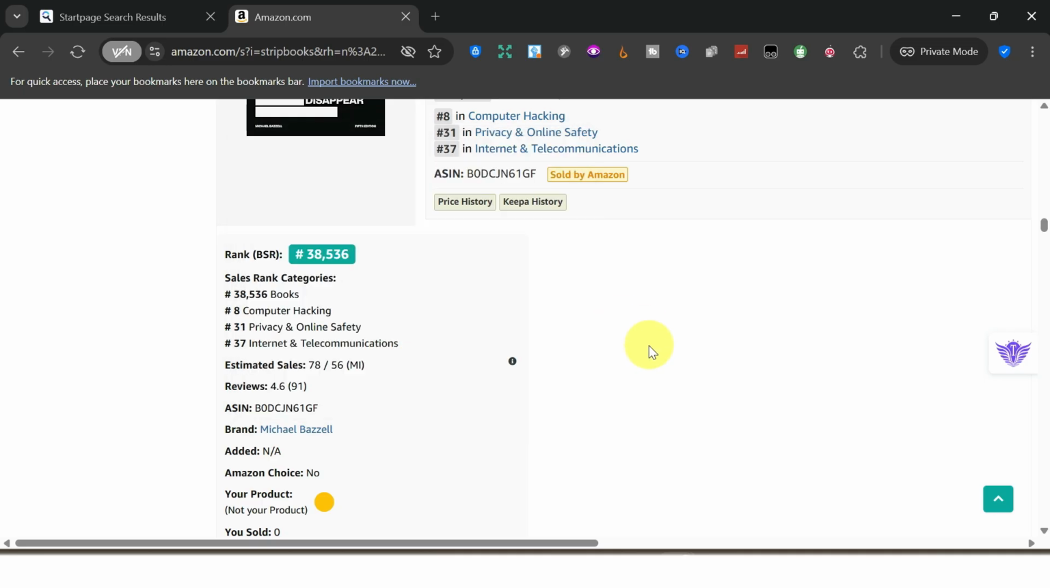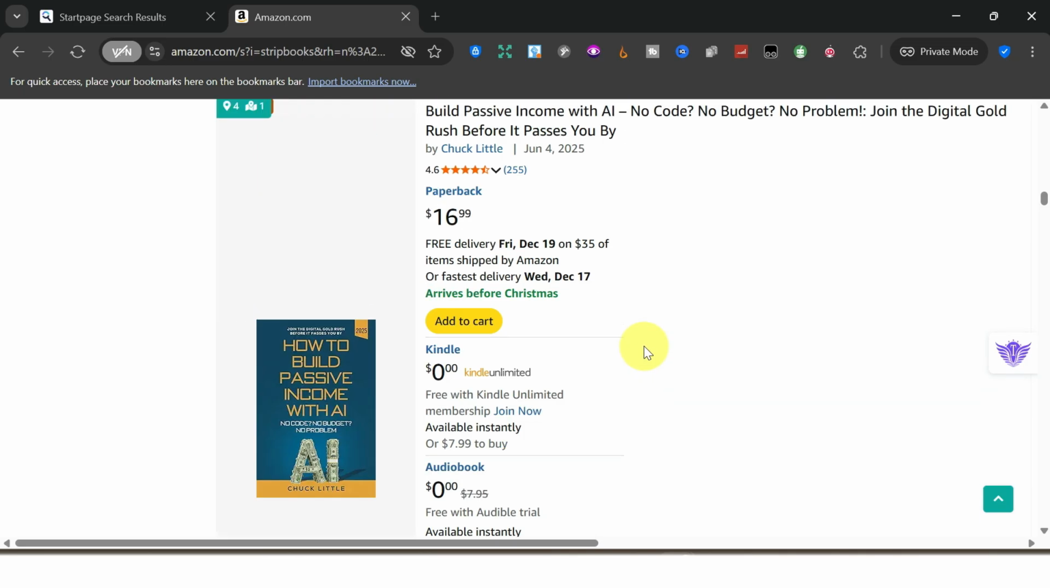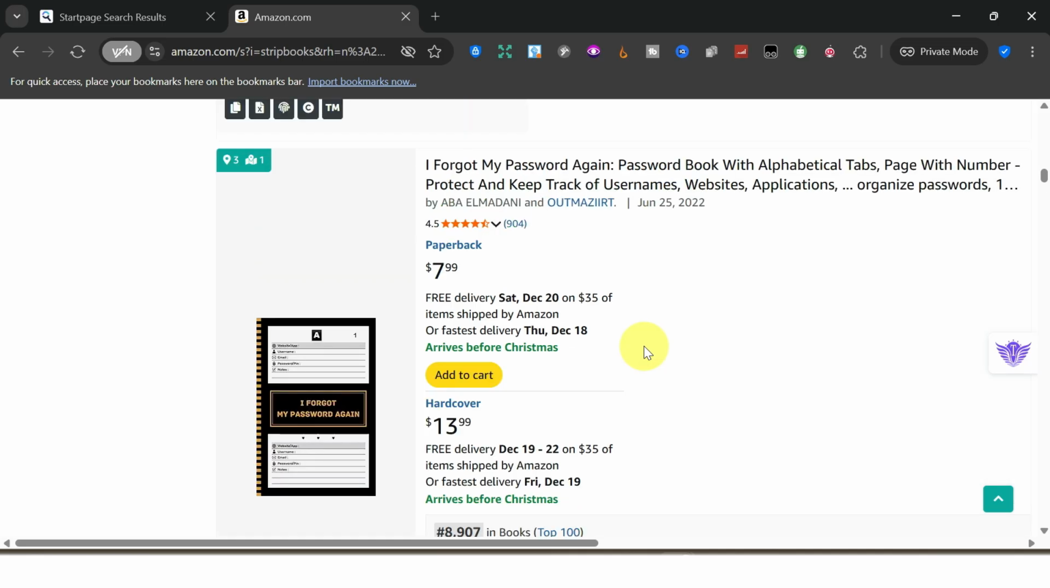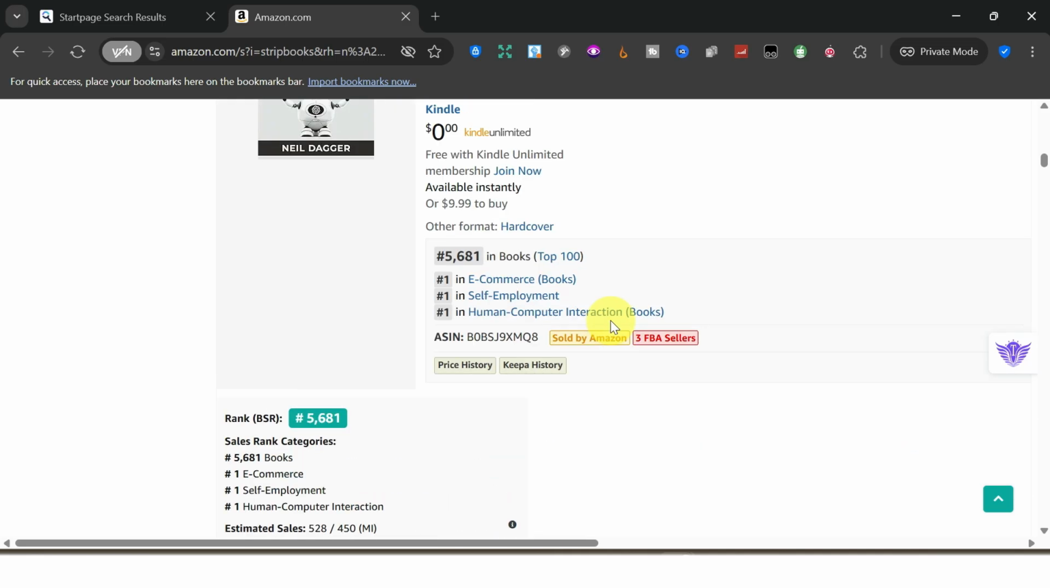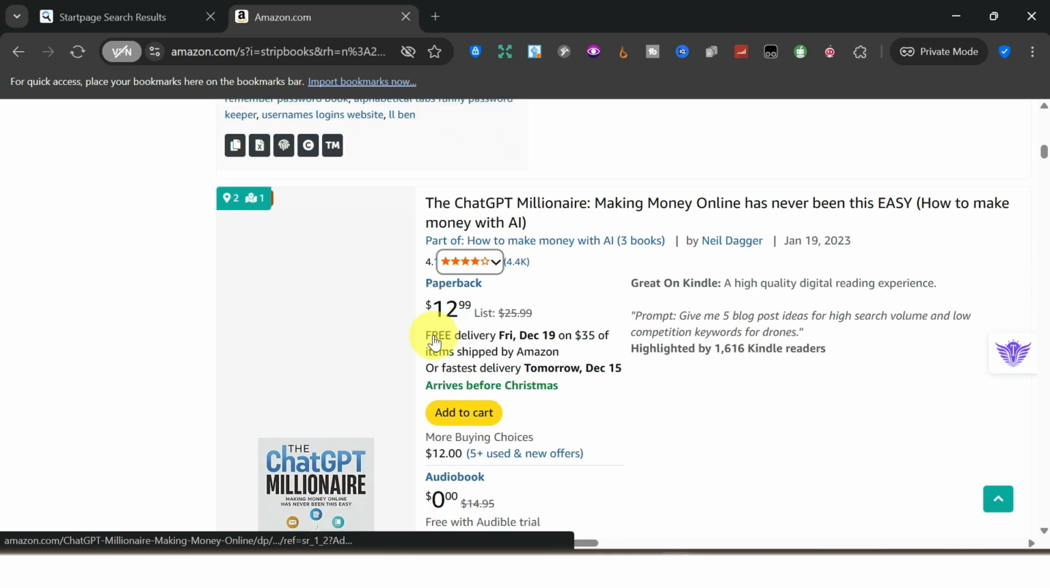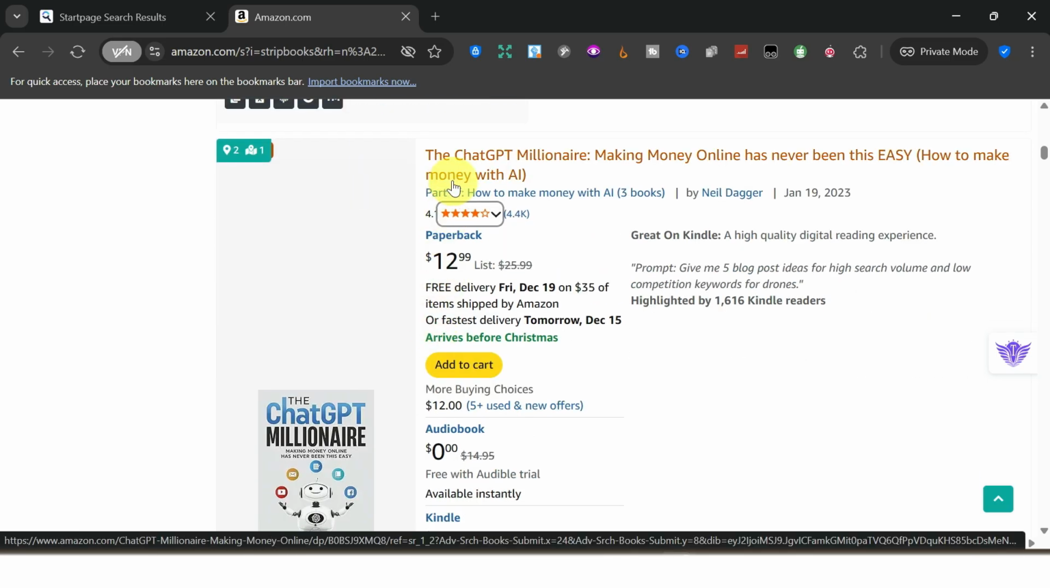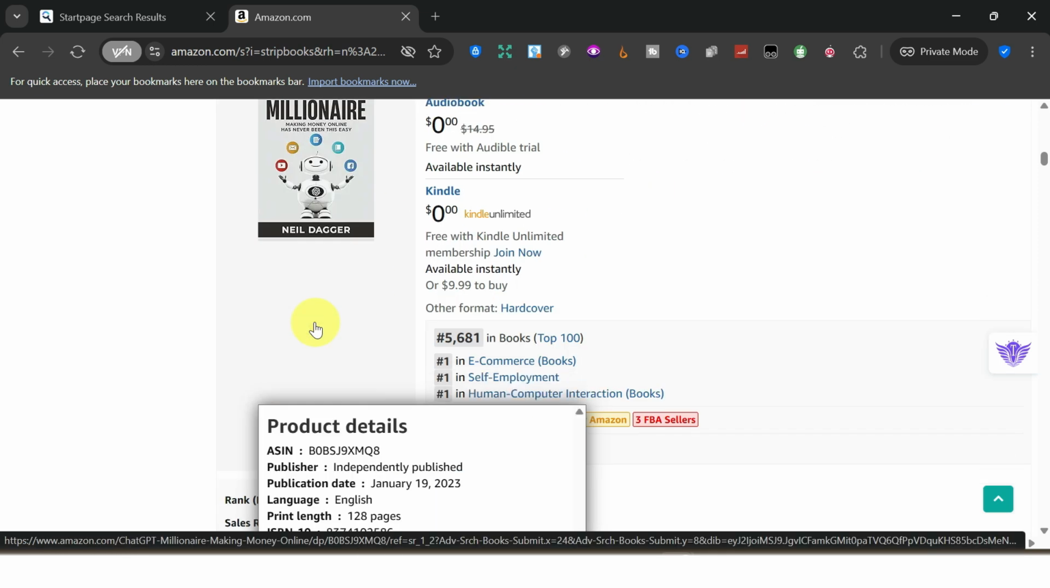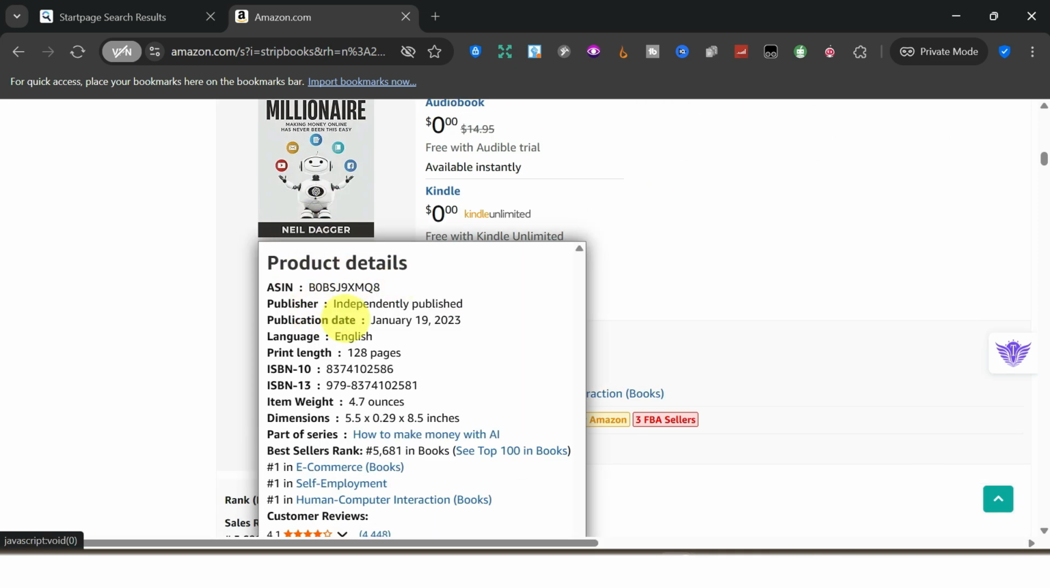All right, with that being said, let me just go on and choose any book of my choice. Let's say that I want to work with this particular book. Where is the other book that I saw? It should be the second. Okay, let's say that I want to work with this particular book. We all know that ChatGPT is the hot cake. Now, the ChatGPT Millionaire. If I want to work with this book, what I'm going to do is to click on this particular book. Now, if you come over here, look at the product details. You're going to see that it was published by an independent publisher just like me and you.